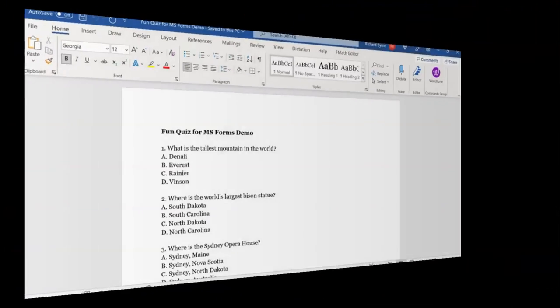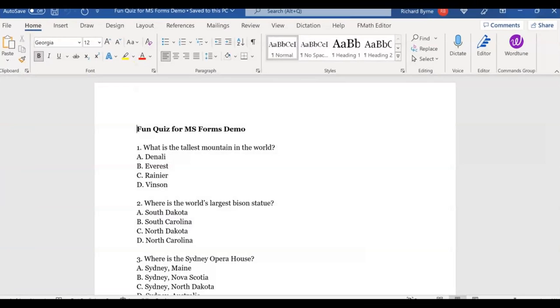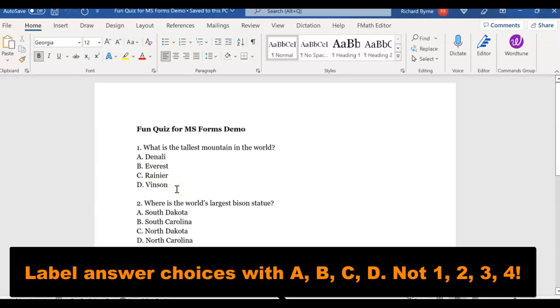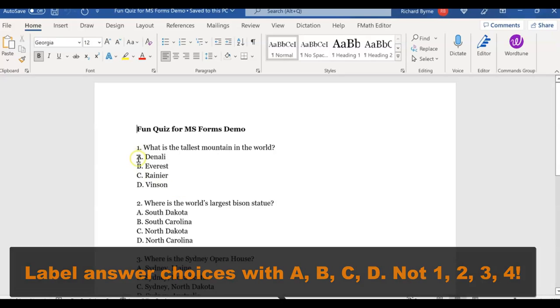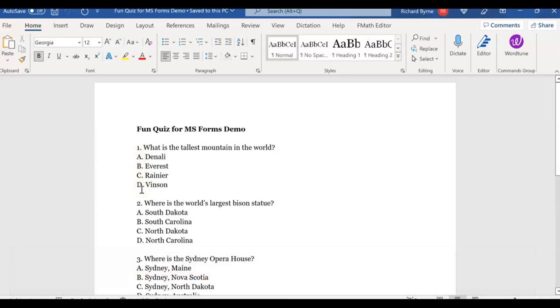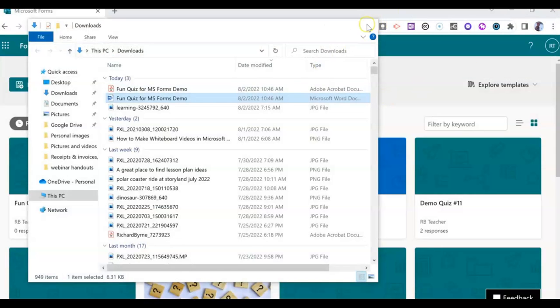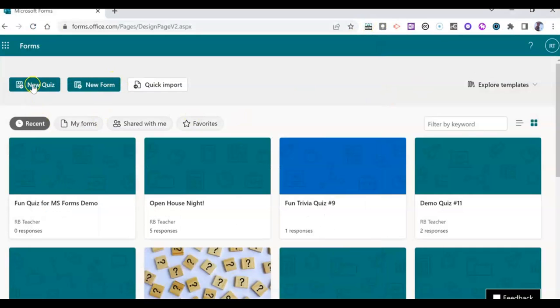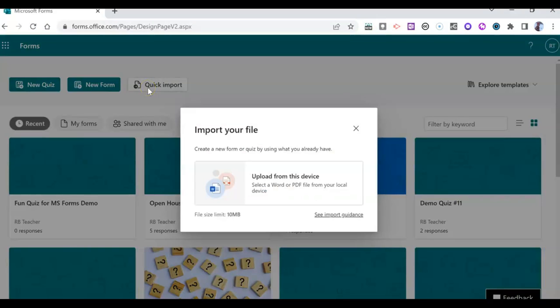So first of all, let's take a look at my Microsoft Word document where I have this quiz written out. You can see it's a standard multiple choice quiz in which I've added answer choices A, B, C, D. I also tested this out using answer choices that were labeled 1, 2, 3, and 4. That didn't work quite as well as when I had it labeled A, B, C, and D. But there's my quiz in Microsoft Word, and I want to now convert that into a quiz in Microsoft Forms.